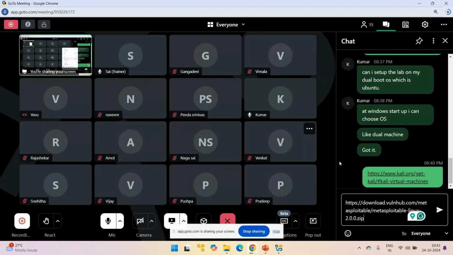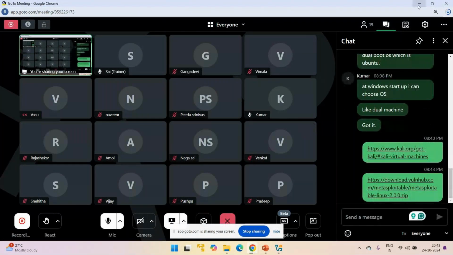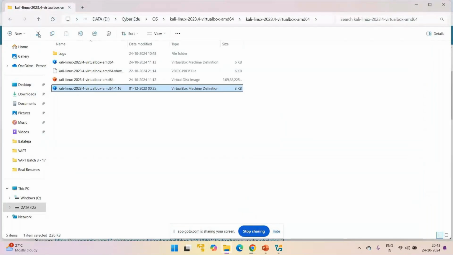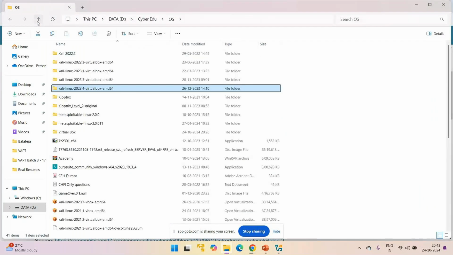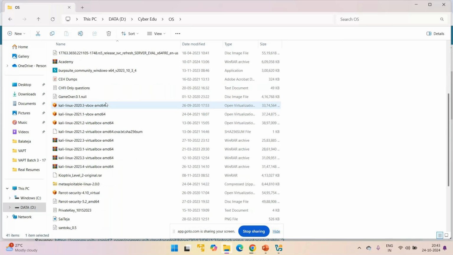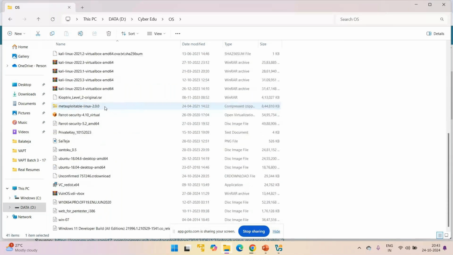Also download Windows 7 or 10. Maybe I can also give you the Windows 7 or 10 files if you need, in case you don't want to download them from outside. I have Win 7, Win 11, and I think Win 10 also. Okay, let me give you this Win 7.